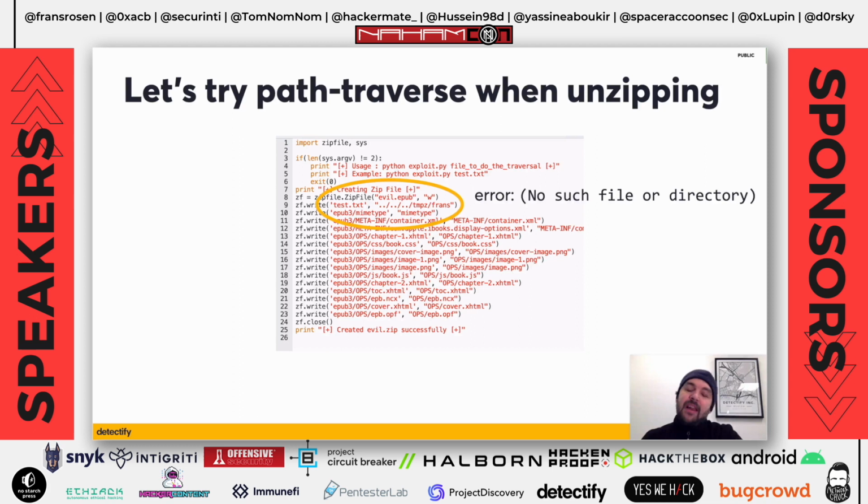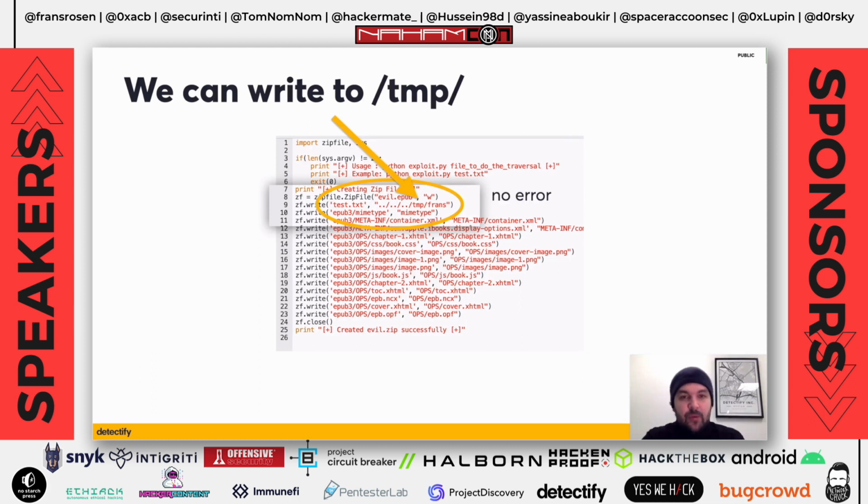So this is a good trick for testing path traversals: point to a directory and then a file in that directory where you know that the directory doesn't exist, because the zip file extractor won't create directories by itself, especially not recursive directories. However, when you get this error, you can then try with TMP, like the temp directory is something that mostly exists for everyone. And when I did this, I actually got no error. Then it actually worked perfectly. So this means we can write to temp, and we can do a path traverse using the EPUB zip.